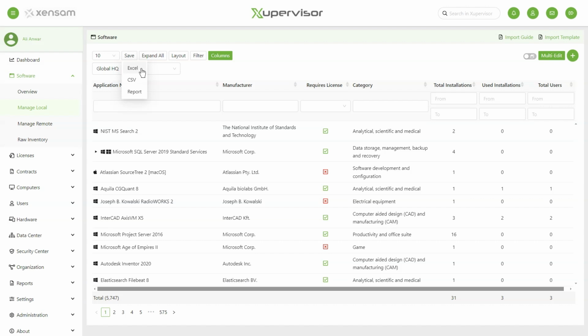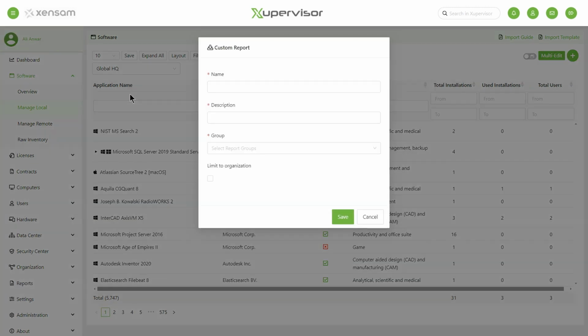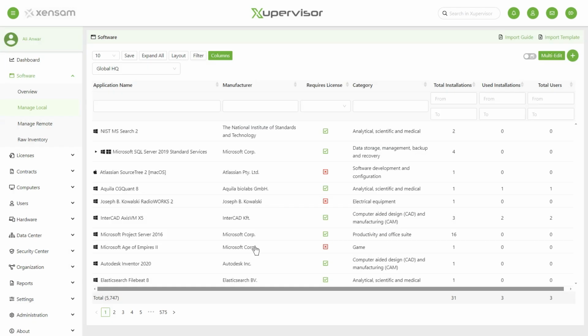If you choose to save the view as a report, a new pop-up window named Custom Report will appear. The custom report will be saved and will be based on the list with all active filters, columns, search criteria, and sorting included. All custom reports can be found in the Reports menu under the Custom submenu.